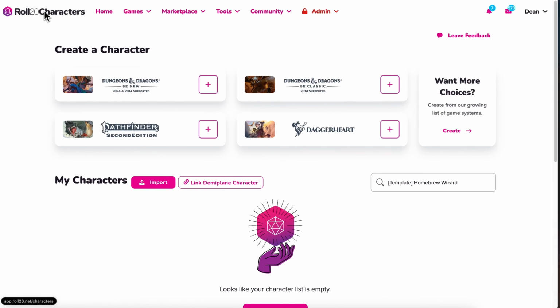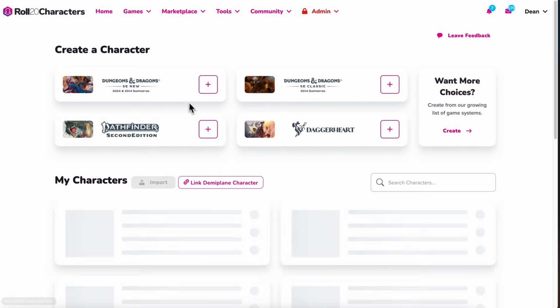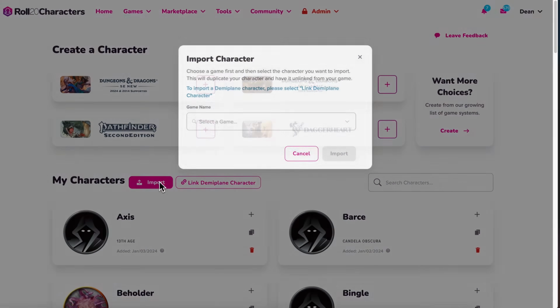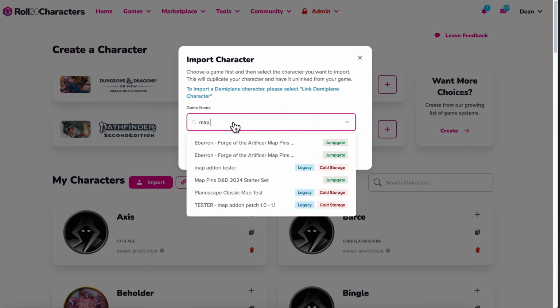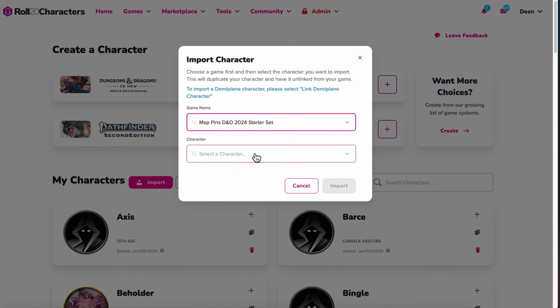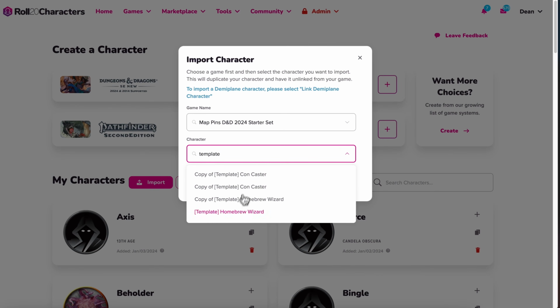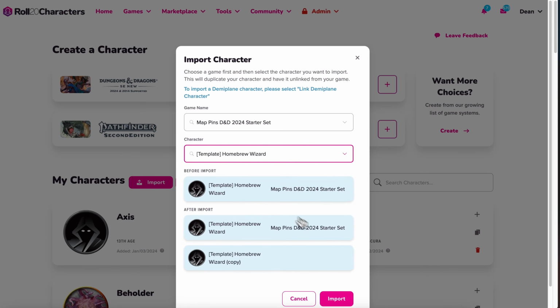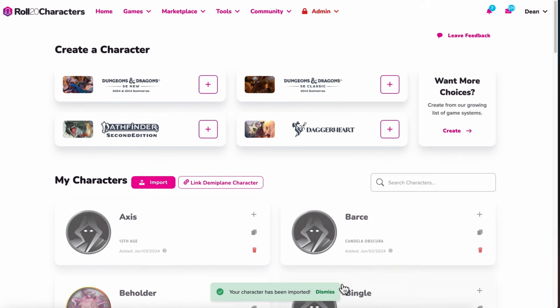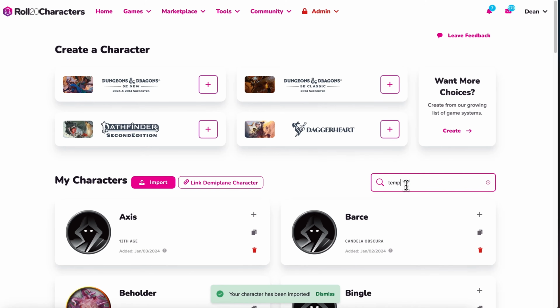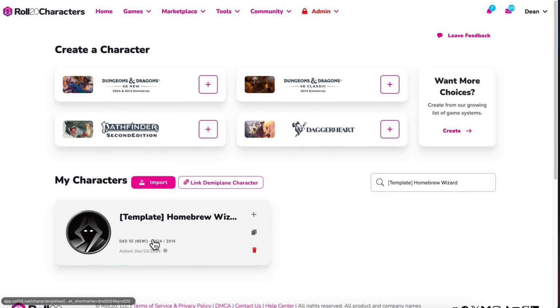I'm going to refresh so everything updates. And I'm going to import my template. So I'll find my game. There's my game. And type template. And there's my template homebrew wizard. And I'm going to import him. And now he is right here in Roll20 characters. And I can edit him right from Roll20 characters as well without being in the VTT.